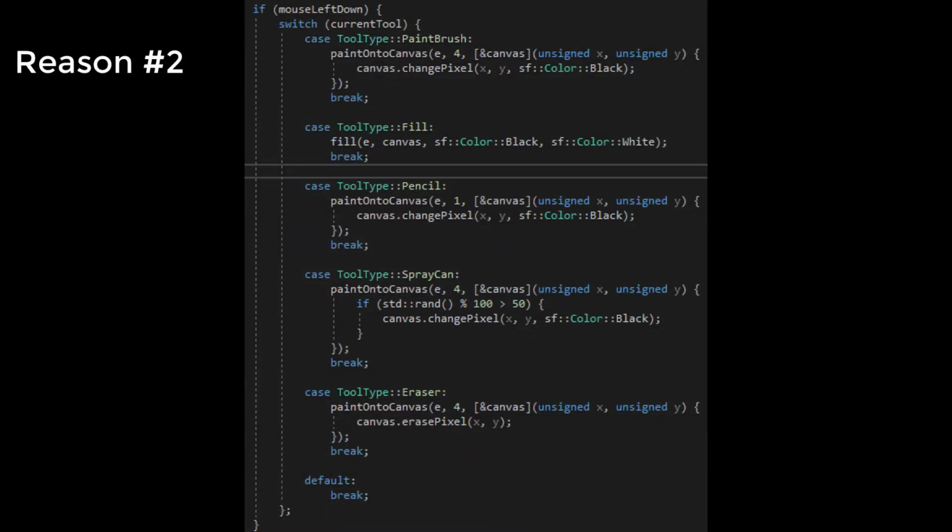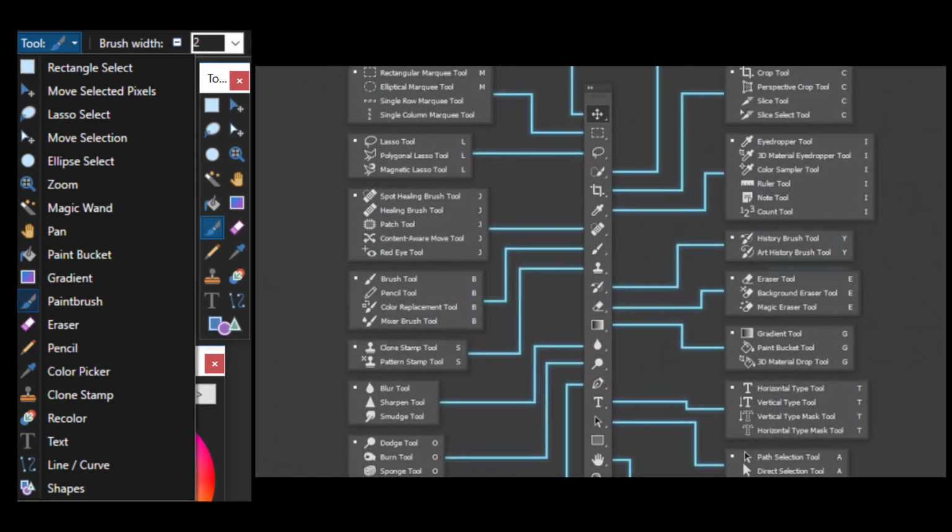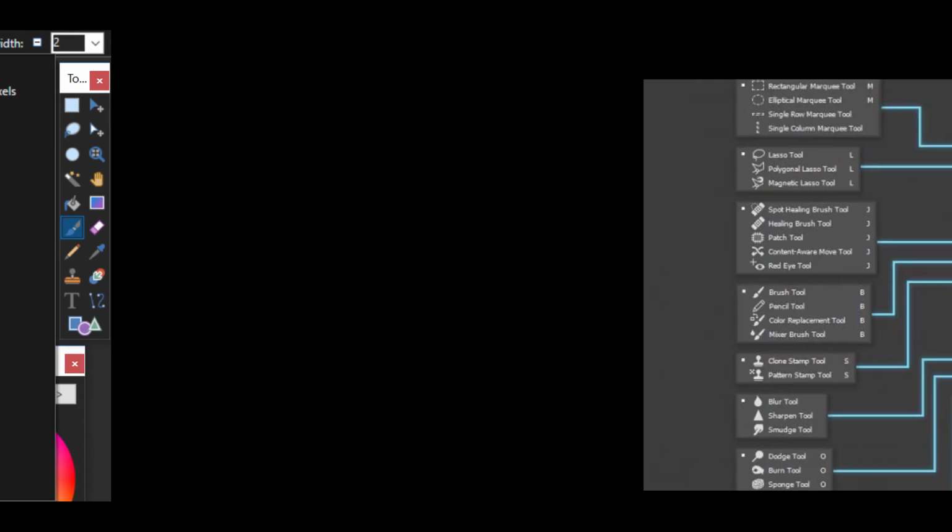The switch statement here calls the different functions for the different tool types depending on which one the user is currently using. For now there's only 5 cases, but what if we add a lot more tools, then this would just become ridiculously long and unmaintainable.